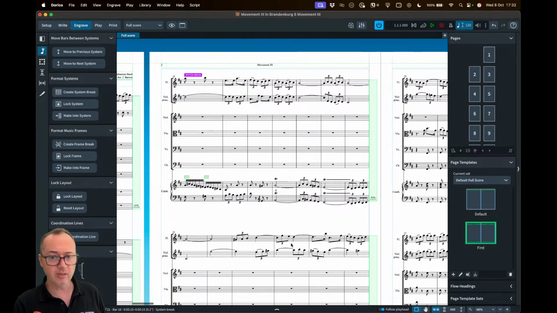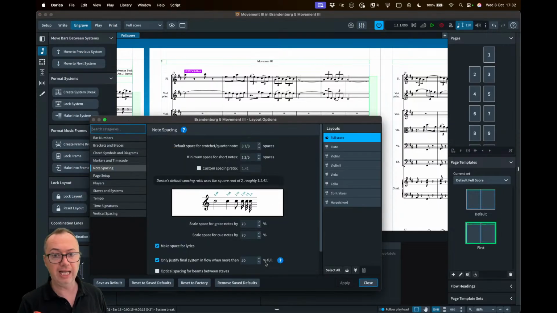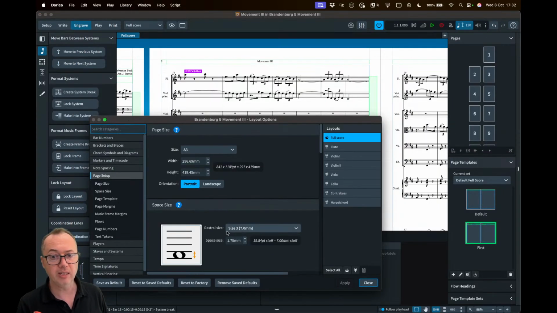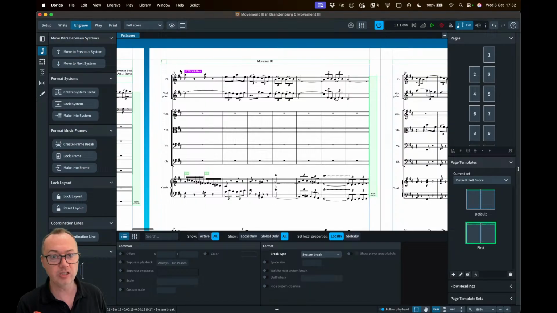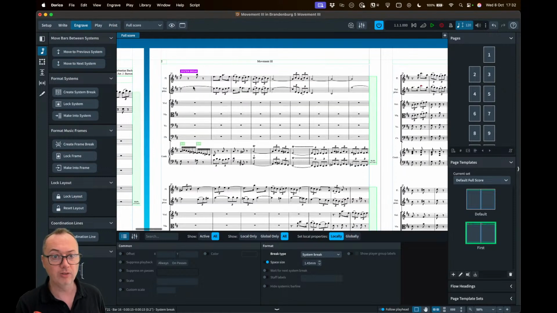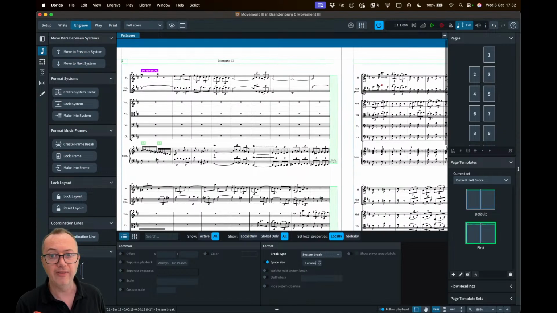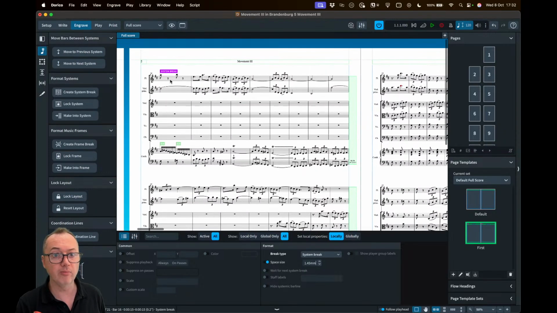When you choose the system break now, the signpost at the bottom down here, you can change the space size. And you remember from our layout options, the space size is this option here, 1.75. So my 7mm staff, 1.75 is the default space size. And I can change the space size from this point on. So if I say the space size is now a lot smaller, this page is larger, this page is now smaller, and this page is also smaller because it's from this point on.